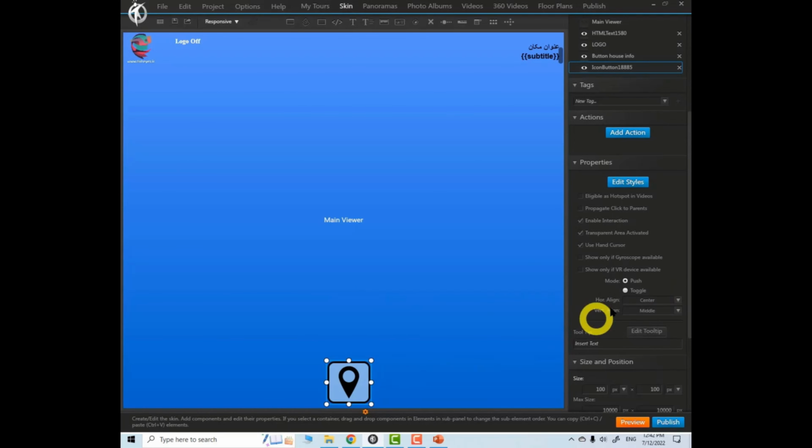I can also change this to toggle mode. If I switch this to toggle mode, then it behaves differently. Basically, that's the mode where you click on it, the state of this icon changes and it stays in the click state, but if it's in push mode, its state changes with each click. But when you release the click, its state returns to this icon as it was. I'll show you exactly what I mean when we run it.